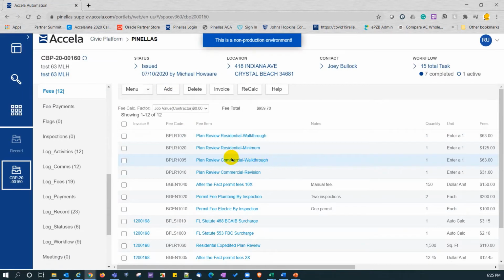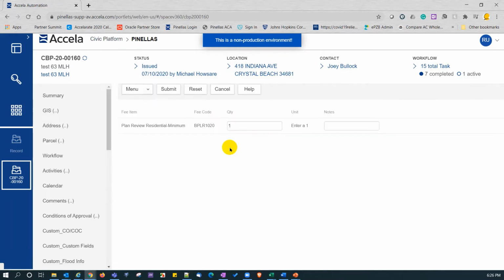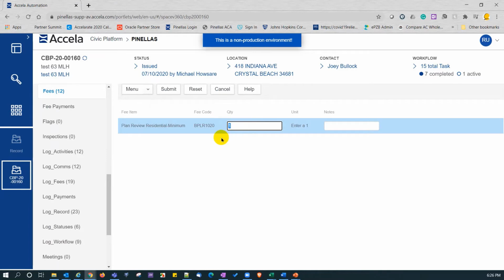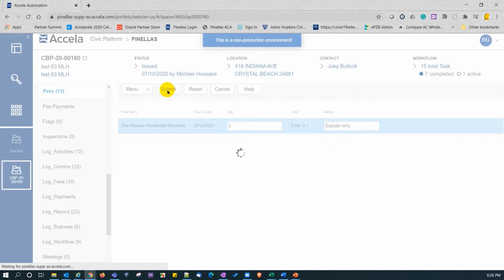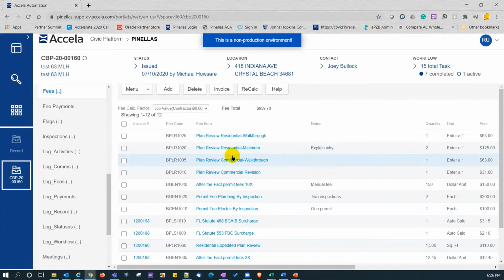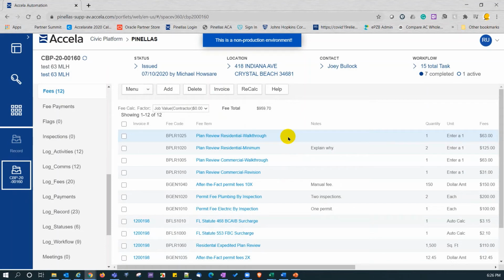If, for example, the plan review residential minimum should have really been 2, then you click on it, go ahead and switch it to 2 and explain why, if you need to include a note on your fee. Click submit, and you can continue to do this back and forth to make sure that all of your fees are correct.